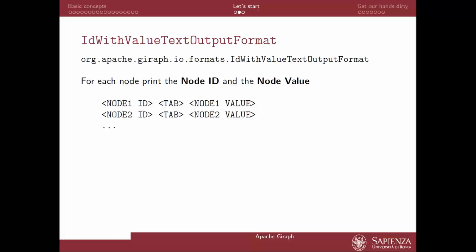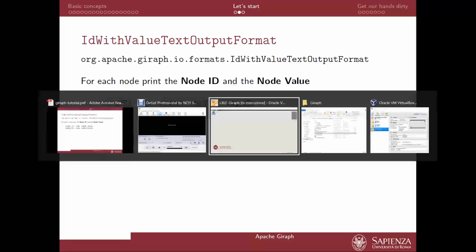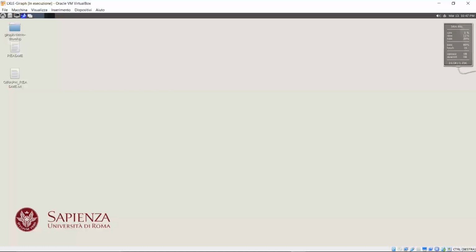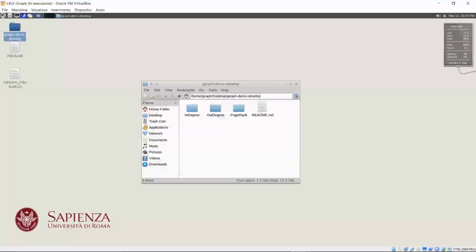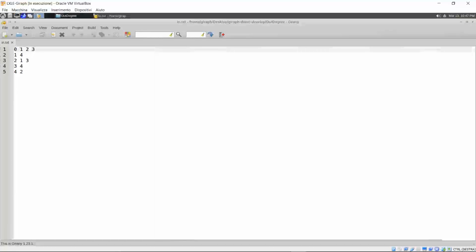Now we can move to the virtual machine, and here, as you can see, we have a Giraph demo develop folder, inside of which there are 3 folders. The one that we are going to use right now is the out degree folder. Inside it you can see that there are 2 files. One is the in.txt file that contains the graph that we are going to give as input to Giraph. As you can see, we have 5 vertices, and each vertex has the list of its neighbors.